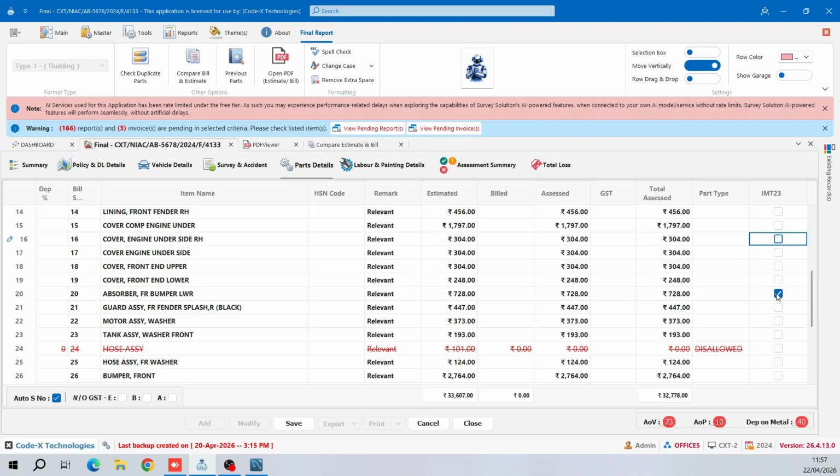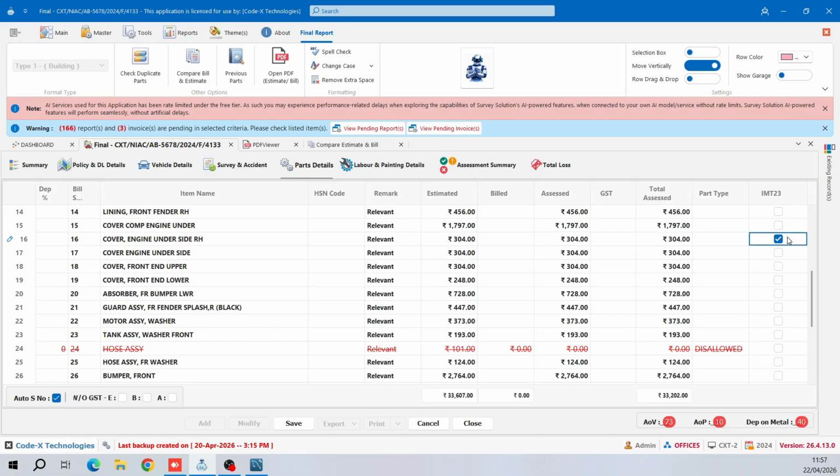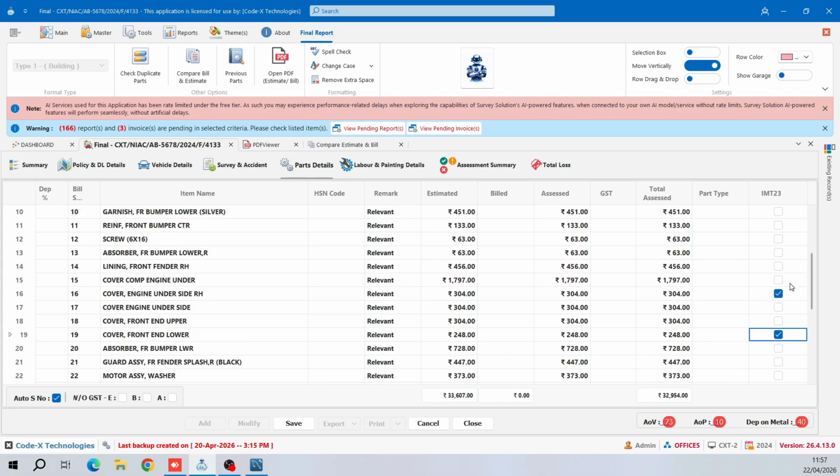Some parts may require IMT adjustments. To handle these, simply enable IMT from the Policy and DL Details page, and in the Parts Details section, check the IMT box for parts that require it, and the software will automatically calculate it.